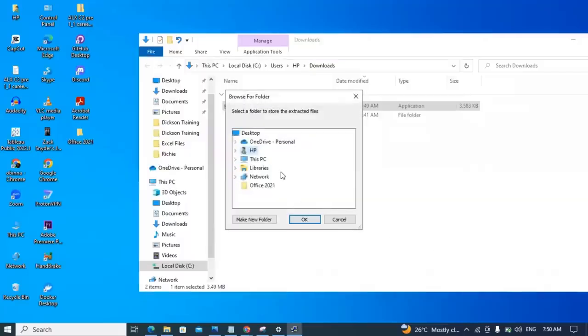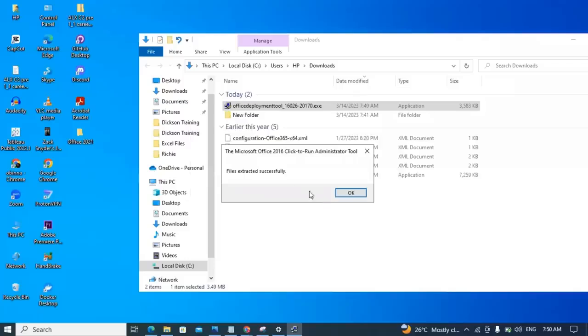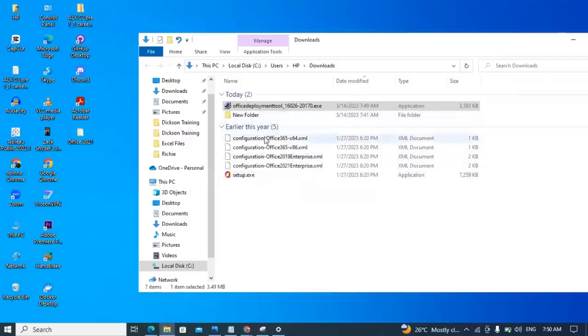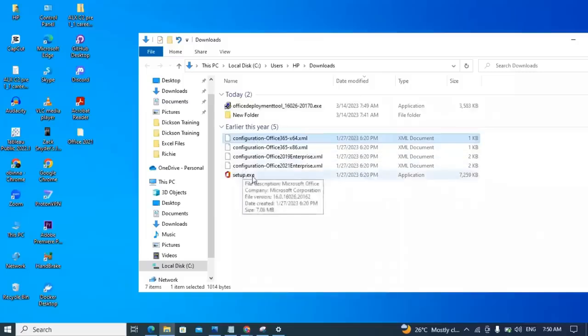So here you have to select where you extract the files into. I want to extract it into the same downloads folder. So I'll come to This PC and I'll select the downloads folder, right? Downloads folder and hit OK. So it says files extracted successfully. So when you look at the downloads folder, you have all the files extracted.